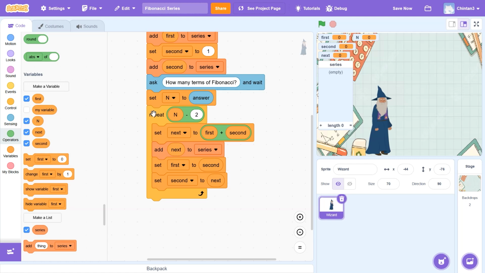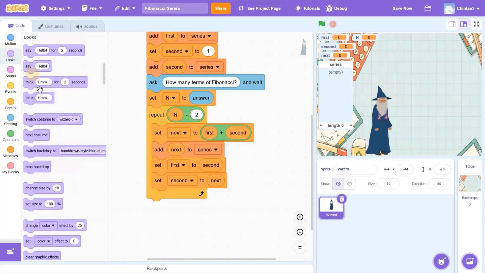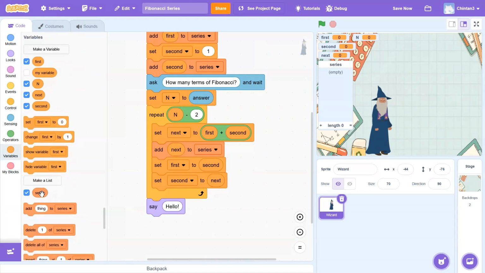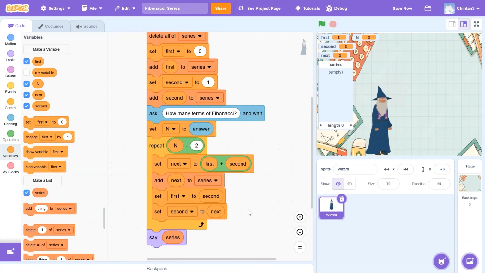For the next iteration of the repeat block, we'll advance rightwards so that the next term will become the second term and the second term will become the first term. So that's how we advance in this series. After all the repetitions are done, we'll finally get the series. So we'll display that in a say block, and here we'll display the entire list series like this. So the program looks complete. Let's try to run it.